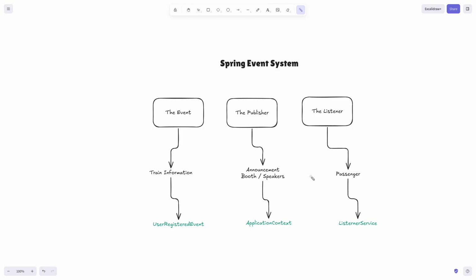Based on that information, or that event, the passengers react. Suppose you are at the platform and you hear the information about the train that you want to catch, then only you are going to react to that. Otherwise, you are going to simply ignore that event or that information. So this is what happens. Like this, the Spring event system works.